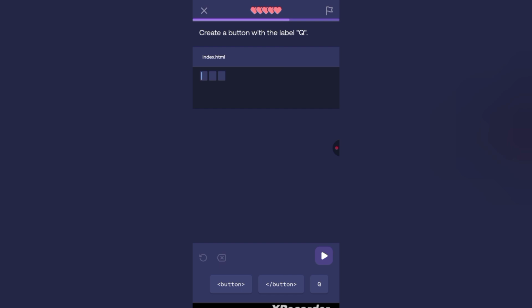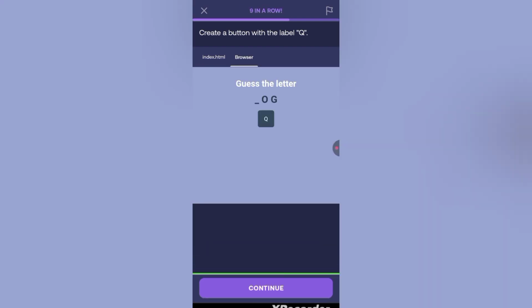And create a button with the label Q. So we should create a button for Q, that is Q is a label. So first let's include the opening tag button and the label and the closing tag button. So let's guess the letter.